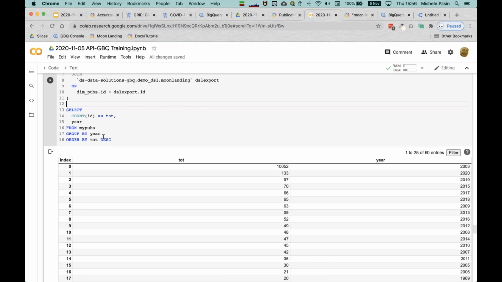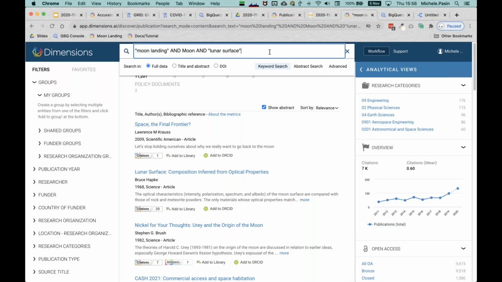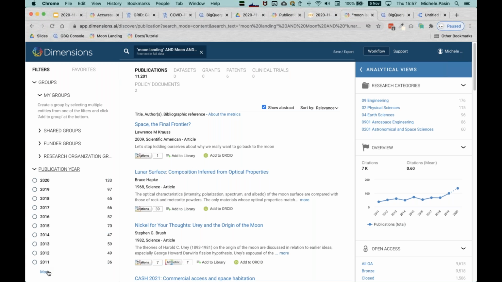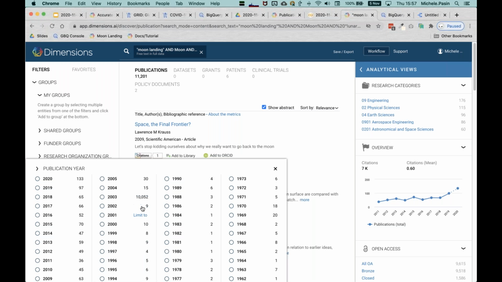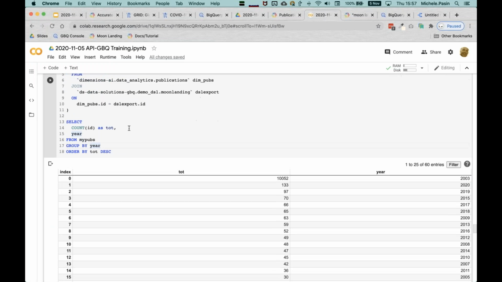GBQ. So for example, what I'm doing here, I'm grouping by year and sorting by year. As you can see, 2003 has 100,000 publications. Once you do this sort of exercise, it's always good to go back to the web interface to make sure things are actually correct. So if I now remember in the web interface, I'm searching for a moon landing and so on. If I open up the publication year facet and I click on more, I should be able to see that 2003 has, that's 10,052 actually. It wasn't 100,000, it's 10,052. So the numbers match up, meaning that things are actually working out okay.